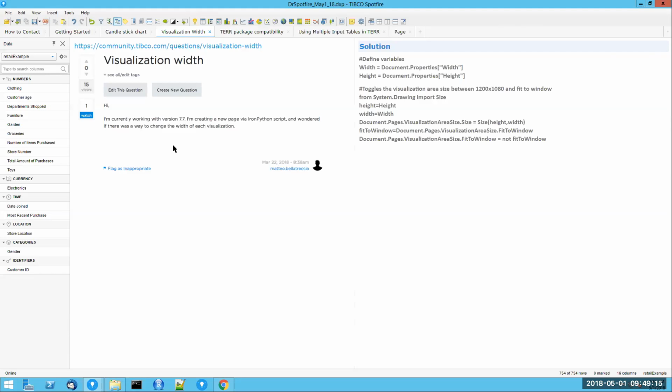So I'm going to go with the assumption that they want to set up the height and width of each and every visualization. Here's the script, and I'm going to show you the script live in action, but let's just go through it before we see an example. So we've defined a width document property, and that has some value. So that value gets extracted into this, the width parameter. Similarly, we have a document property height, and the value of that gets extracted into this parameter height.